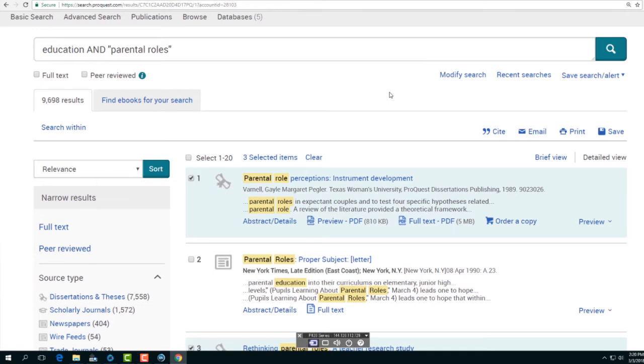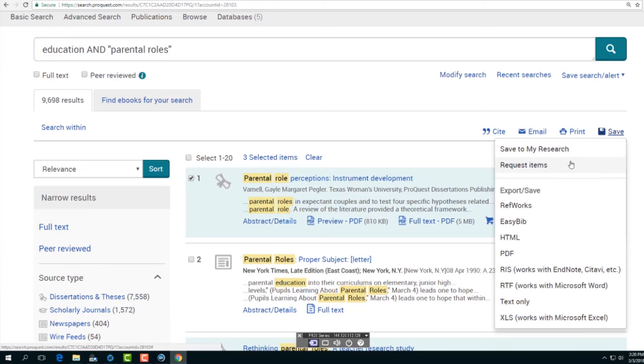The last time when we were doing this, we used the Cite button, right? This time we're going to click on Save, because Save is what will take it into the EndNote library. So click on Save. Everybody there?